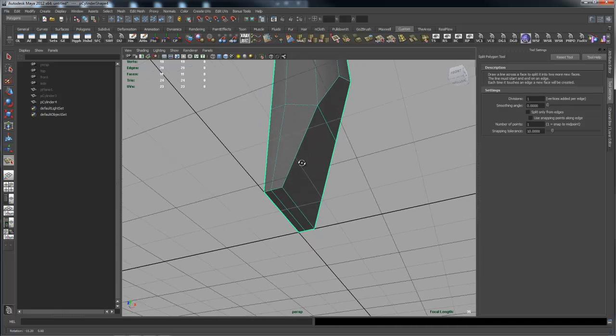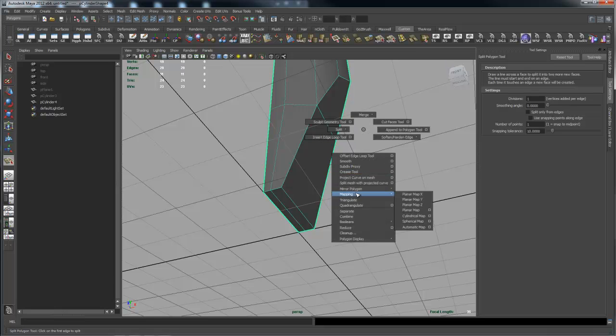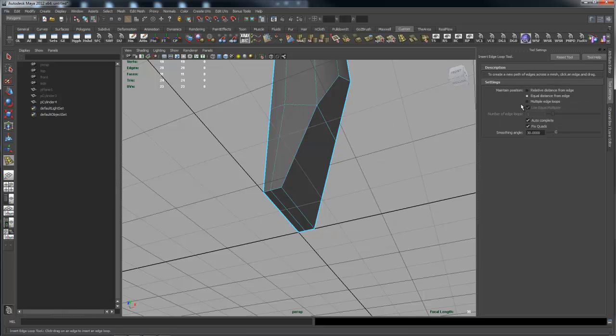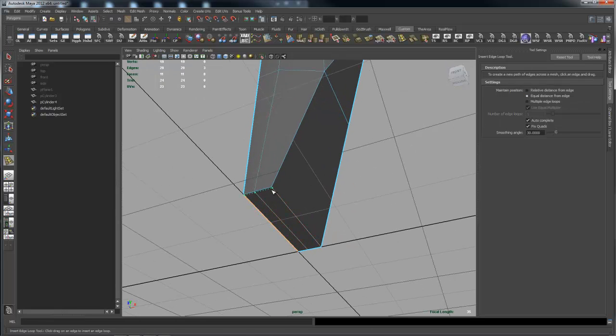So now what we have to do is add some control edges in here to hold all of these edges, right? So this is going to be real easy. The first thing we'll do is go Insert Edge Loop. Go to its tool settings. This time we're going to set it to equal distance. I'm going to throw one edge in right here.